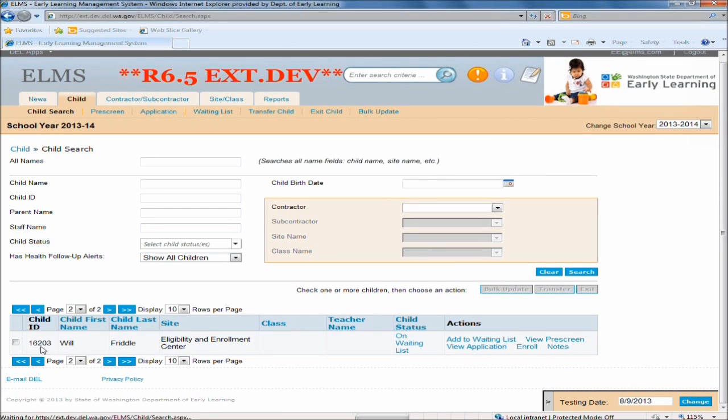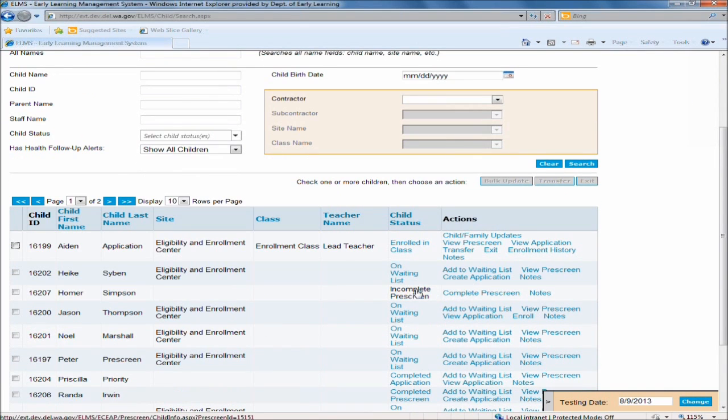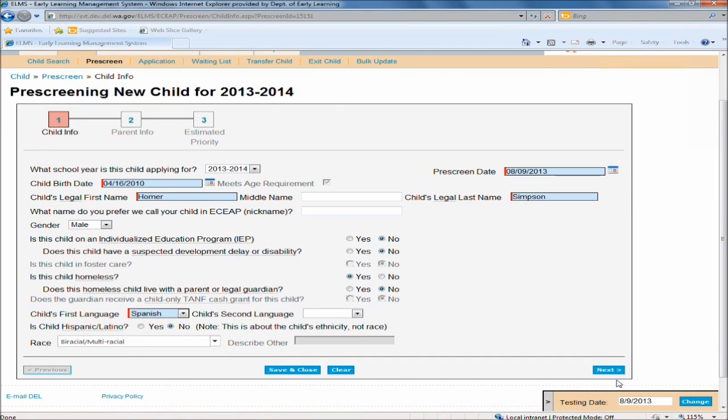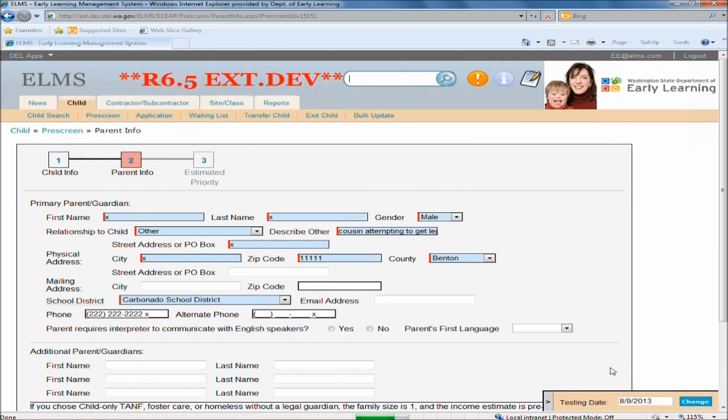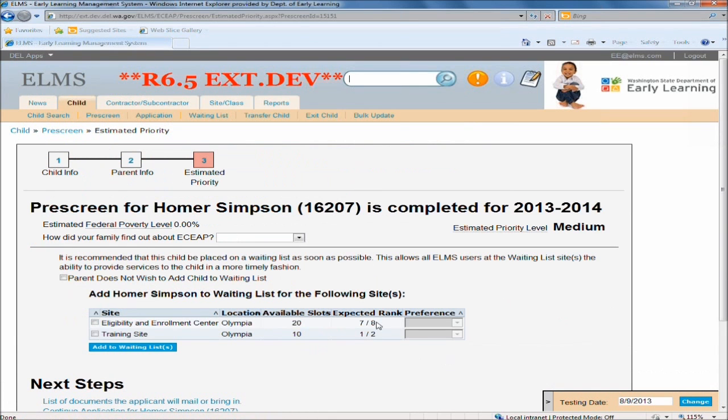Is that the top? Okay. There he is. Okay, it says it's an incomplete pre-screen. I'm clicking on under the child status column on incomplete pre-screen. And what I needed to do was come in and do next and next. And then I'm to the page that it's completed.